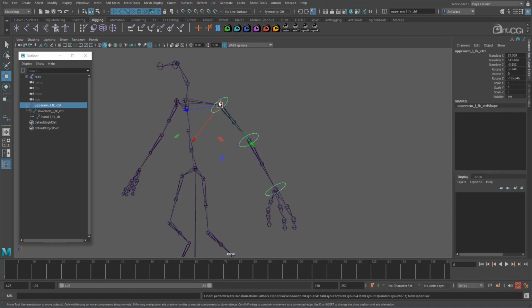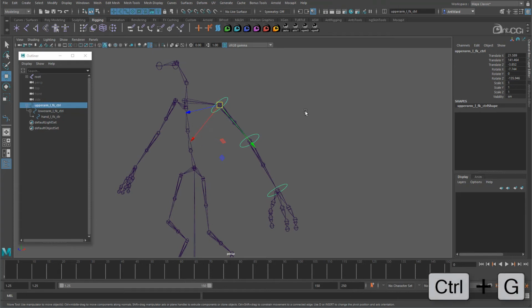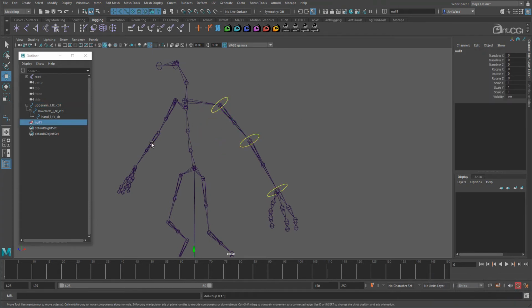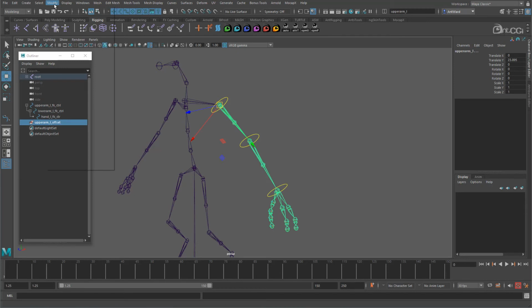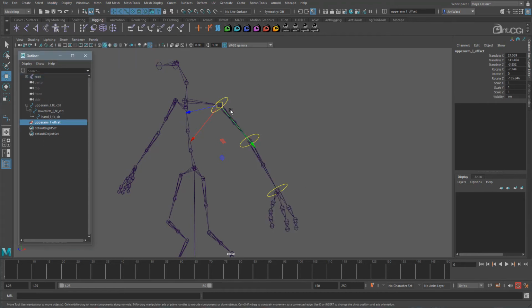What we would traditionally do in this instance is use an offset group. Let's press Ctrl and G to create an empty group, and call it Upper Arm Offset. We should add the L in too, just so we can see that it's for the left side. And let's use the Match Transformations tool again to snap it to the upper arm joint. This will move it so it's positioned and orientated correctly, just like we did with our control. There it is, and it has all the values, just like our control.